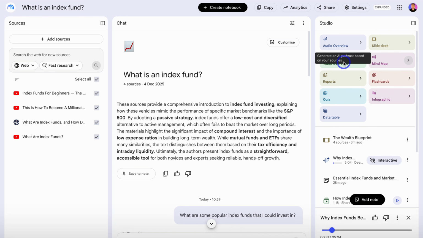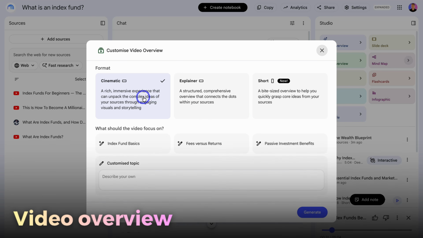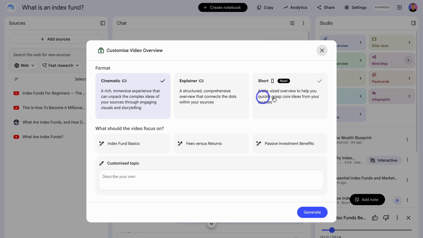Next, we have Video Overview. We can create a cinematic video overview and explain a video as well as a short video. If we wanted to create content to share on social media, then this would be ideal for Instagram Reels, TikTok, and YouTube Shorts. Maybe I run an investing brand and I want to quickly teach my audience on what an index fund is through a short video. I'm going to click here and simply add what is an index fund for new investors. Let's go ahead and generate this short video.